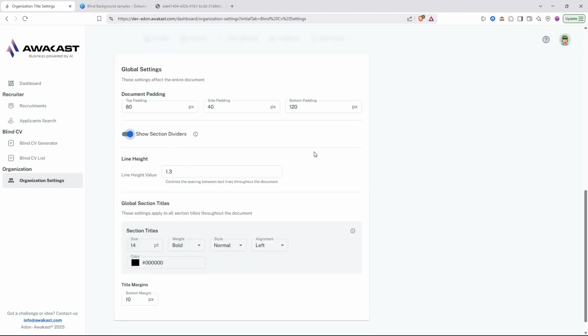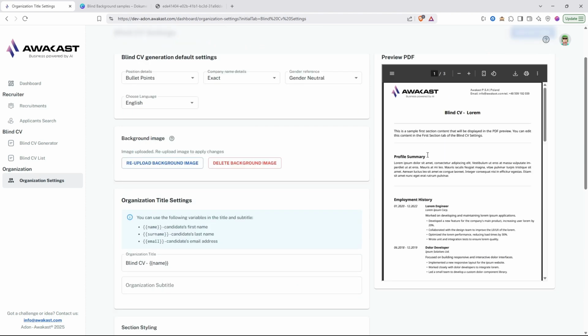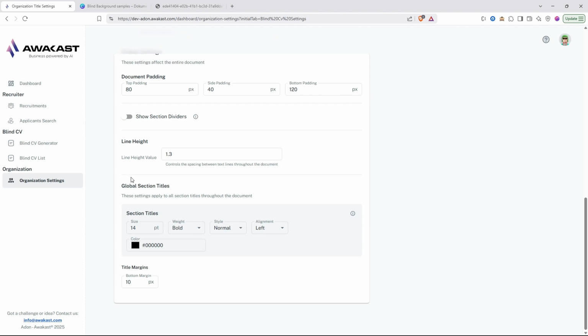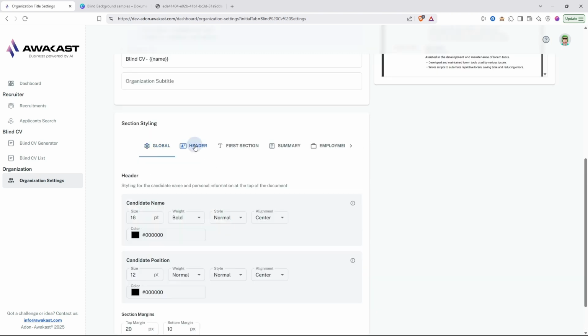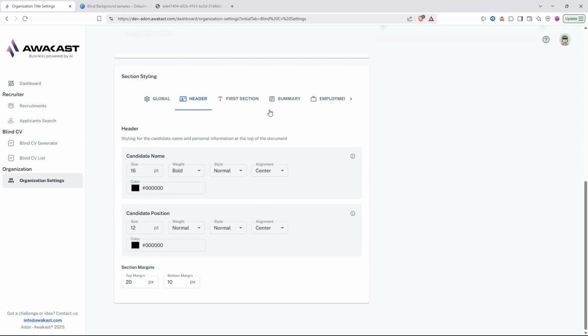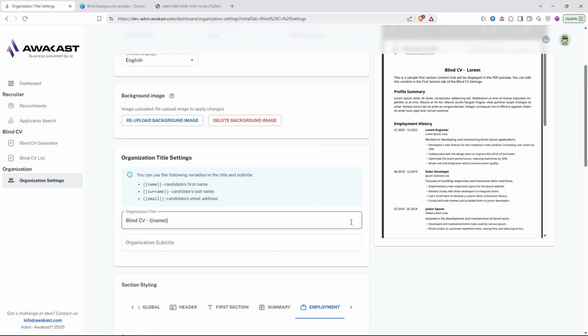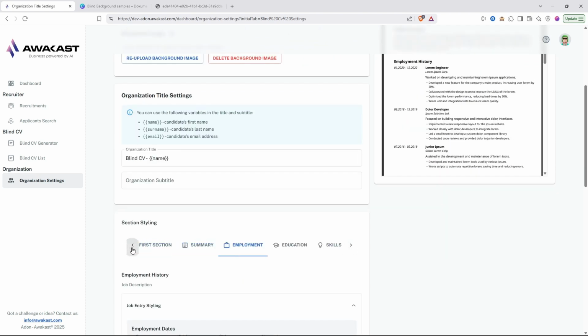You can add dividers beside the sections if you find them useful, and for each and every text that is included in the blind, you can customize the font size, weight, style, alignment, and the color of it. When I say all the sections, I truly mean all the sections. Everything can be customized and adjusted to your very own needs.